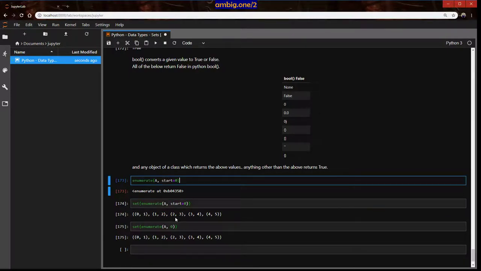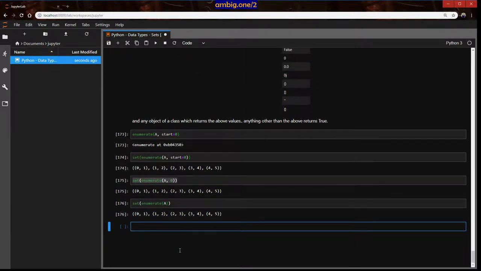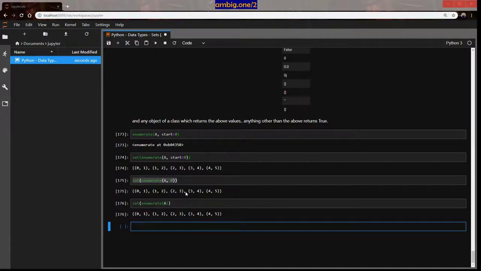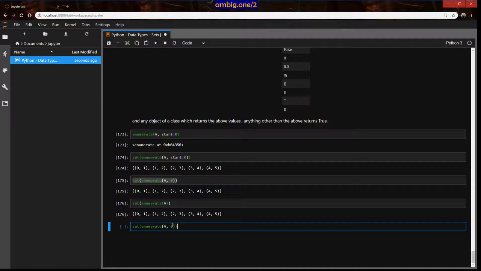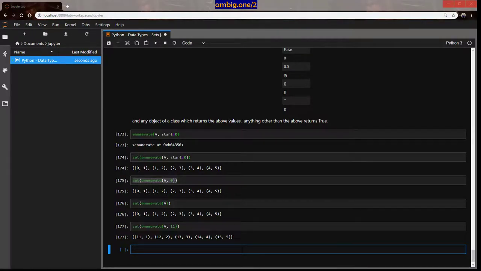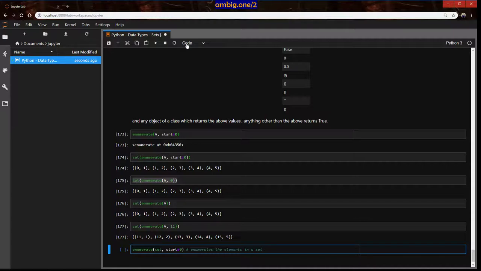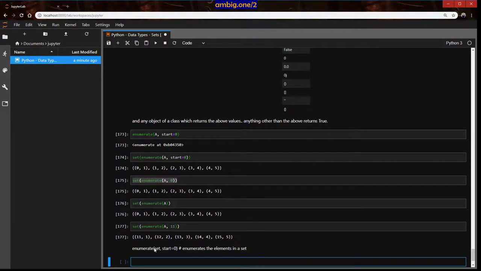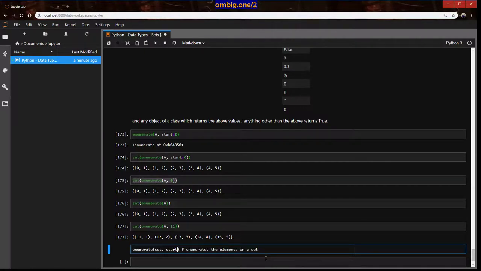Start equals zero, or just put zero, or put nothing, and let's see what happens. Same thing happens. And you can also do this. You don't want to start with zero, you want to start with something else, maybe 11. Yeah, so there you go. That's your enumerator. Enumerate set start equals zero enumerates the elements in a set. I don't have to give start equals zero, I will just say start, from the start point. Yep, I think that makes sense.